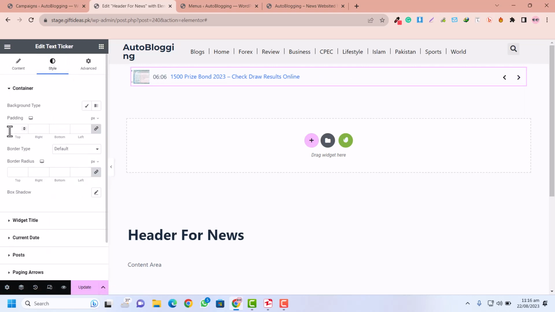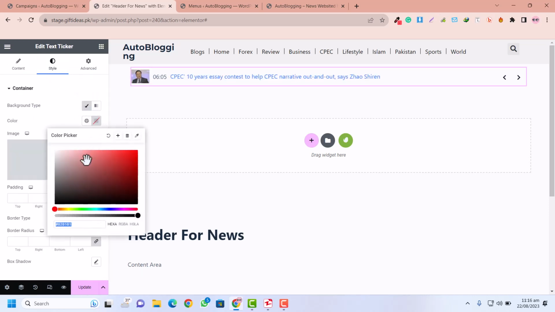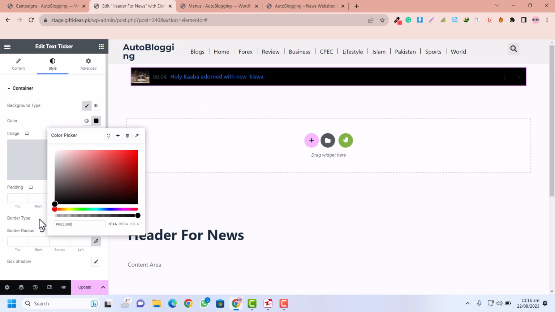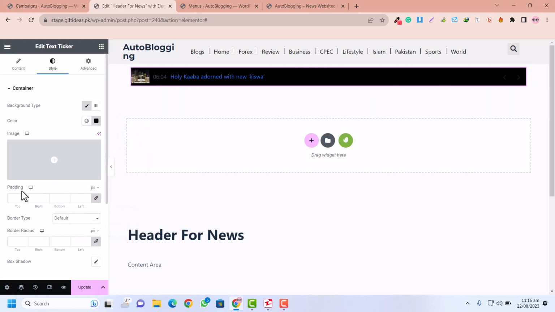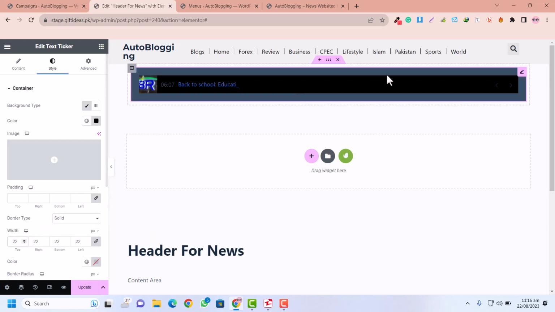Now we can add a background type. For example, if I select here and I would like to select any background, you can see the background can be changed according to our requirements. Now you can see this is the background right now. And if I want to add any border, for example, border style solid, and here if I select border, you can see this is the border.